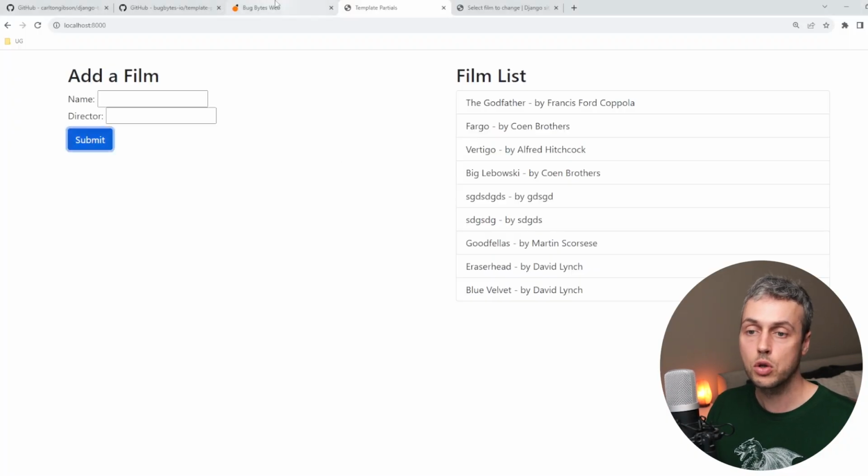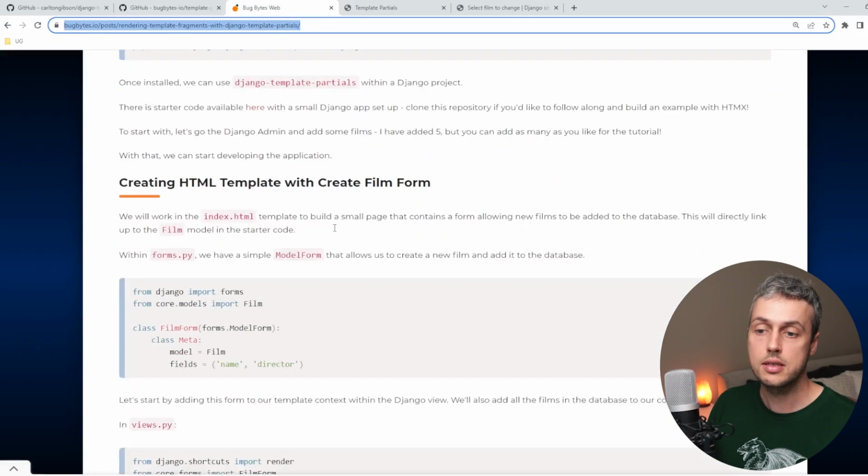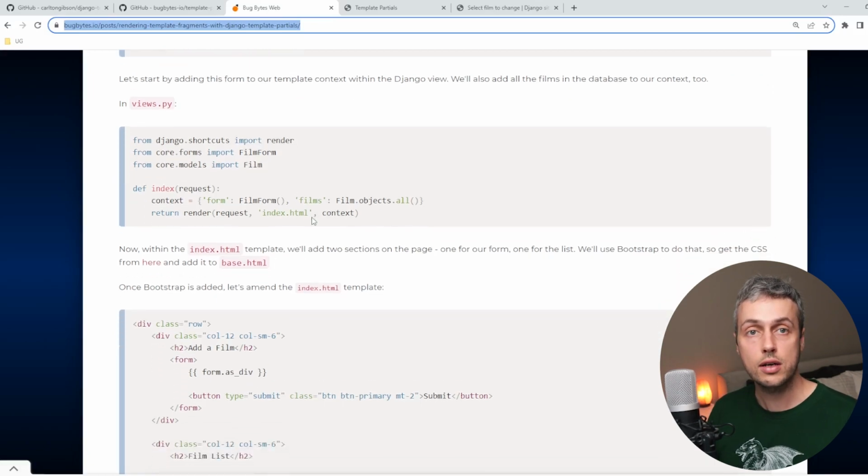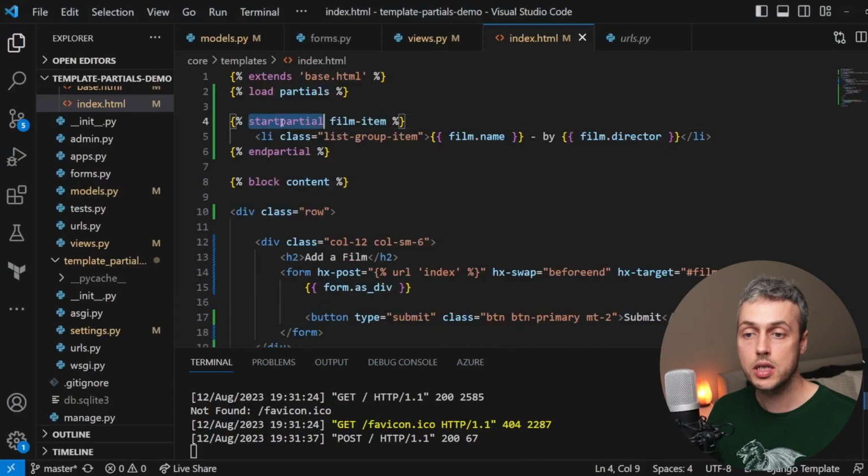If we go back to the blog post, all of this is covered in detail on the blog post. You can read through that, and it contains these code snippets as well. We've covered how to use Django-template-partials in order to define a partial in our Django code and return that from a Django view in response to an HTMX request. And this start partial template tag that's added by Django-template-partials is how we can define the content that we need to return from a hypermedia request.